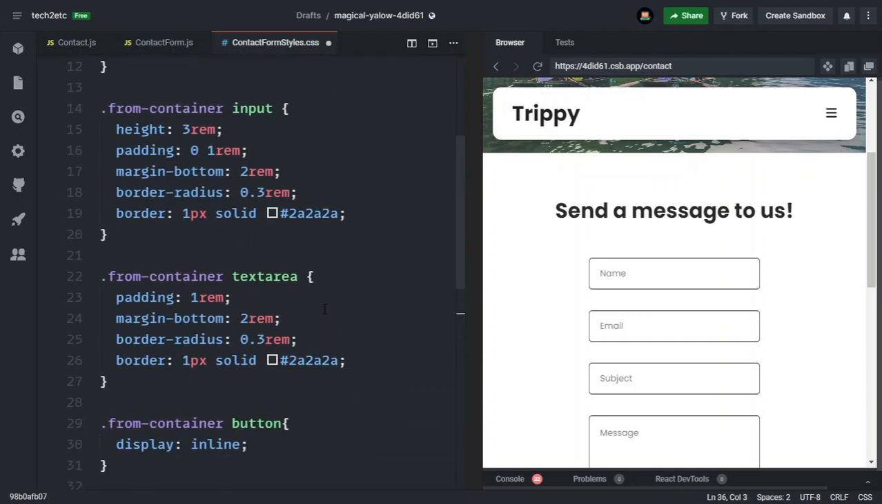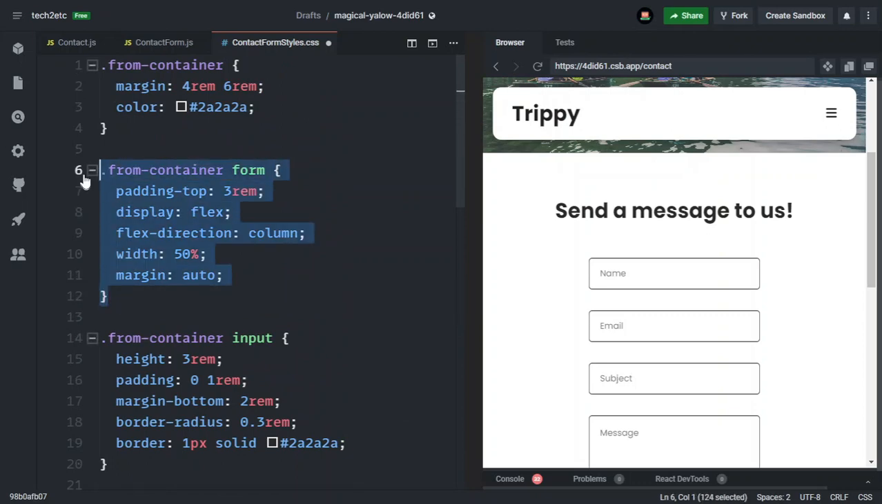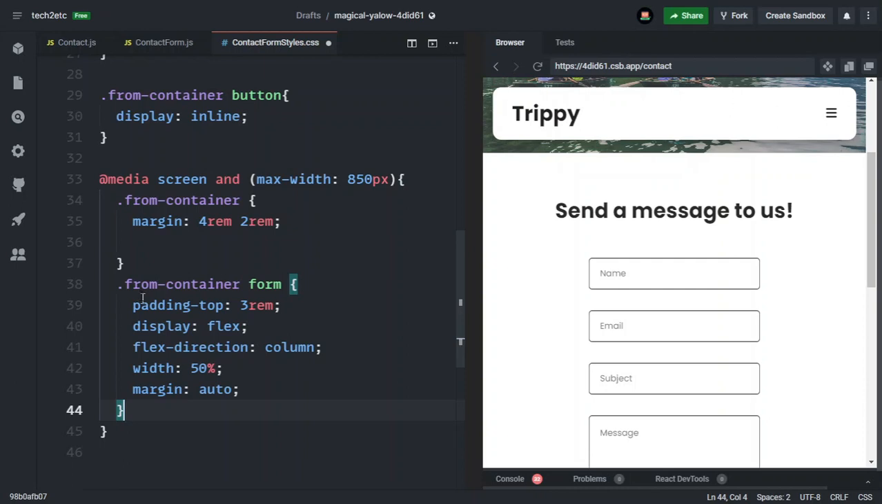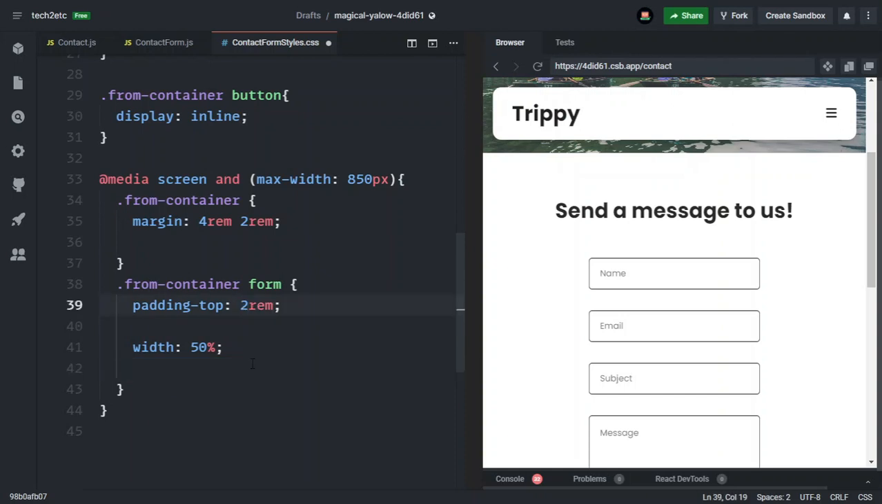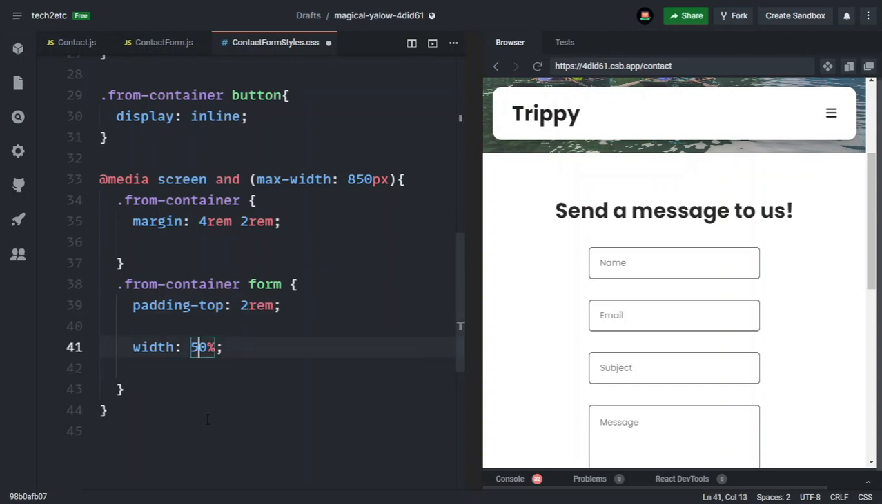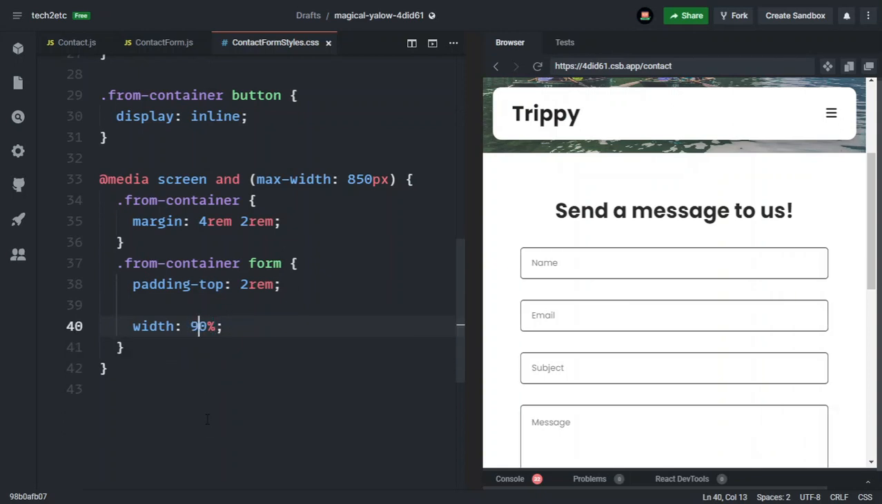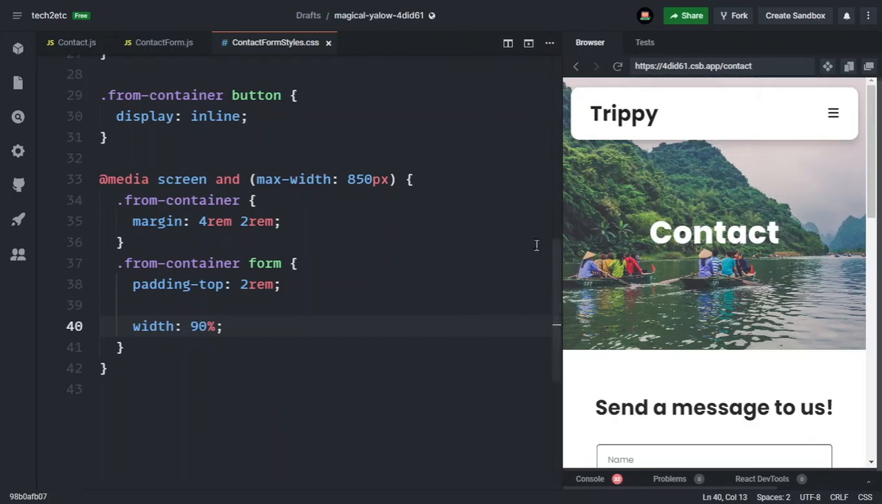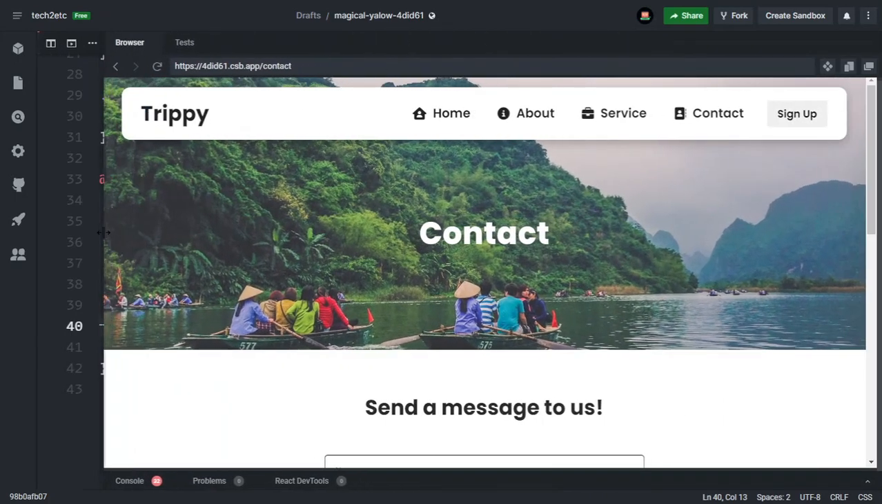Then I will take the form, so copy this form stylings and paste it here, and I don't want to change anything from here and this margin. So the padding top will be 2 rem and the margin will be 90%. And that's it guys. Here you can see that our contact us form is looking good in our small screen device and in our large screen device as well.